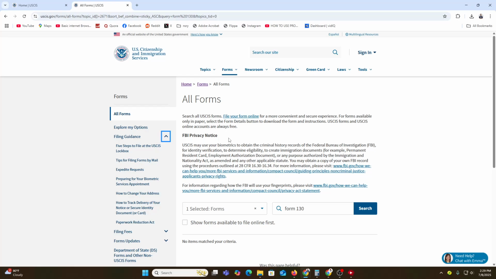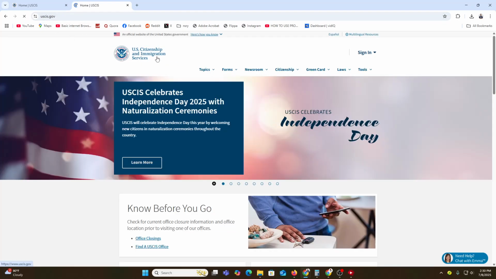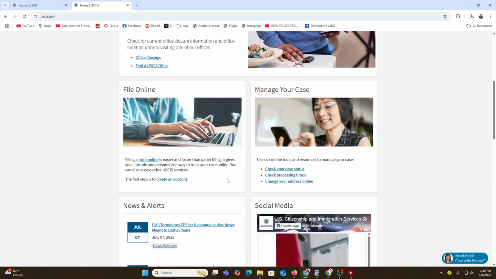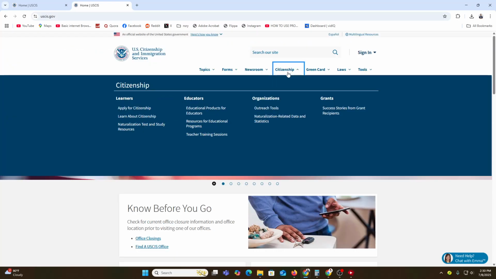For employment-based, your employer usually files Form I-140. If you are applying as a special immigrant or through the diversity visa program, you will follow slightly different steps, so check USCIS.gov for the correct forms. This is the website where you need to apply. You just need to explore the whole website, and here you will find a couple of things.